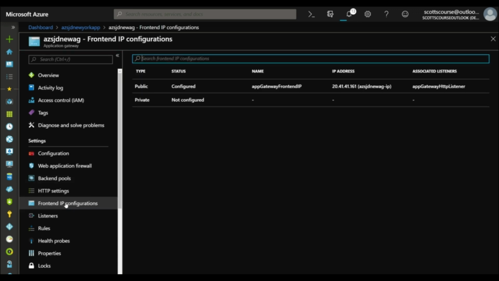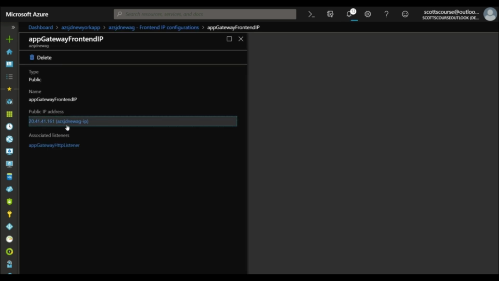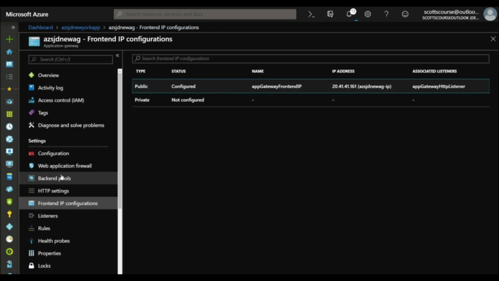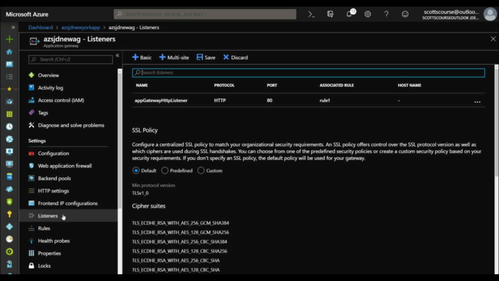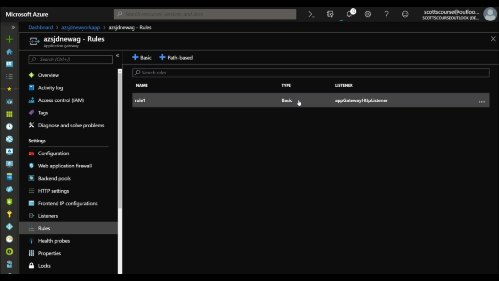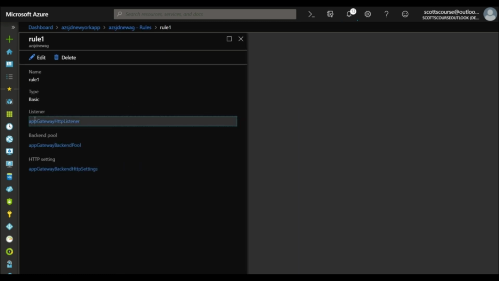Now in terms of our IP configuration, remember we have a public IP address associated with this. And so basically, if we have any traffic that comes in over this IP, it is going to be distributed to our backend pool. The application has a listener set up, so it's listening for traffic over port 80. And it's going to use rule 1. Go back into the rules. And what we have here is basically a basic set of rules.